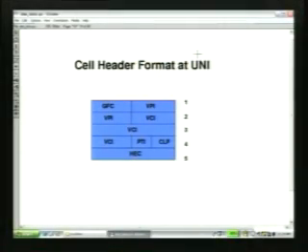Now there are some other bits in the cell, as you can see: there are the payload type identifier bits, and there is a bit called CLP.